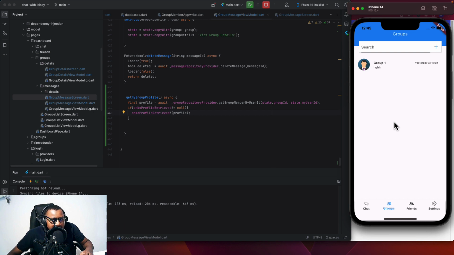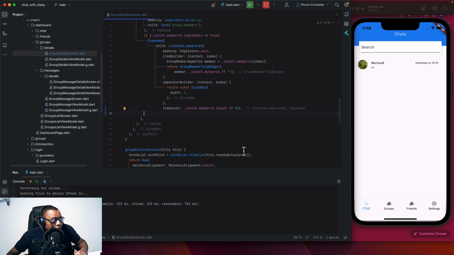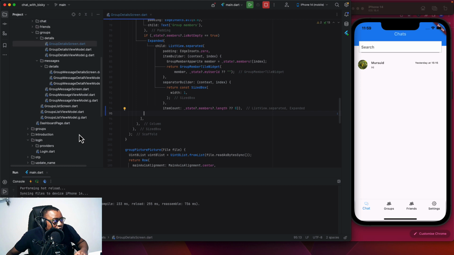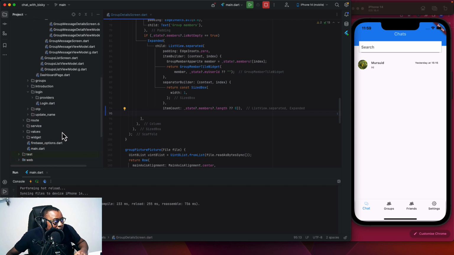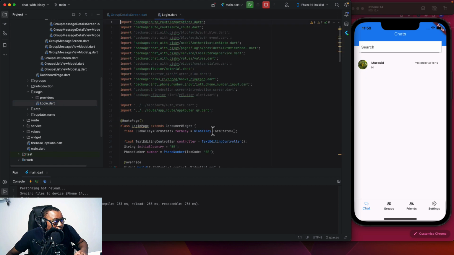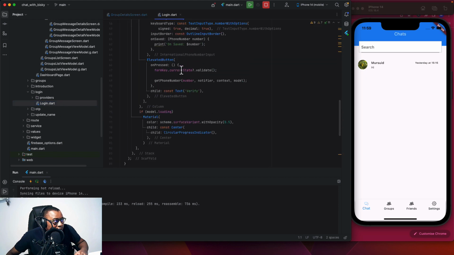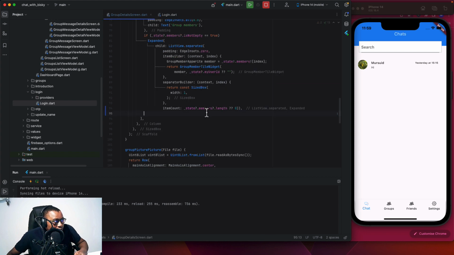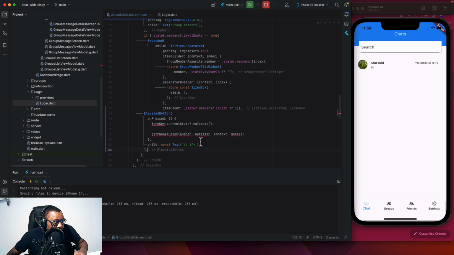So let's get started, guys. I want to show you the whole process of exiting from the group. Okay, we go to our group details screen, which is in dashboard, group details, and we want to add a button. For consistency, we want to add the button that we added on the login page. If you go to the login page, we have this button, which is an elevated button. So just copy the code. We want to reuse the existing code, put it here, and remove what happens when the button is clicked. Let's remove the implementation for now.